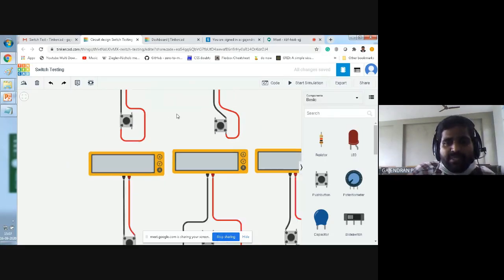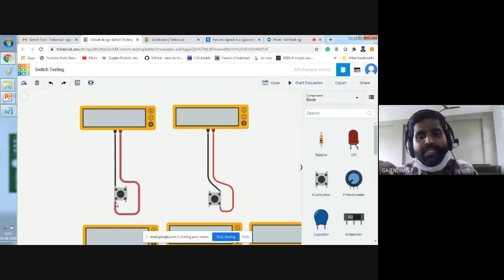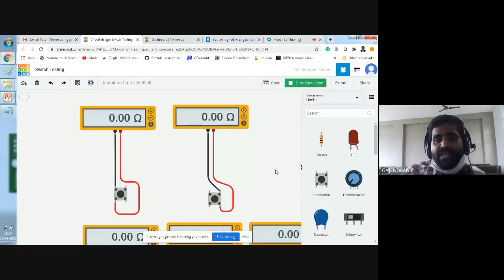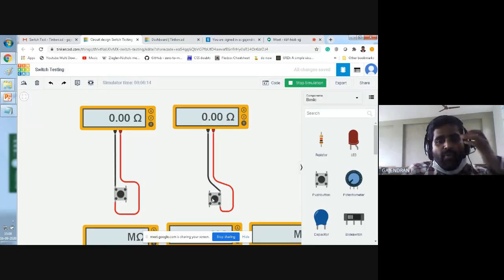See how these switches are connected. These 2 terminals, 1A and 1B, are permanently connected. In the same way, 2A and 2B are also permanently connected. That means if I start the simulation, the resistance between these 2 terminals will be 0. Here also 2A and 2B are permanently connected. Even if I press the push button, the logical level won't change.